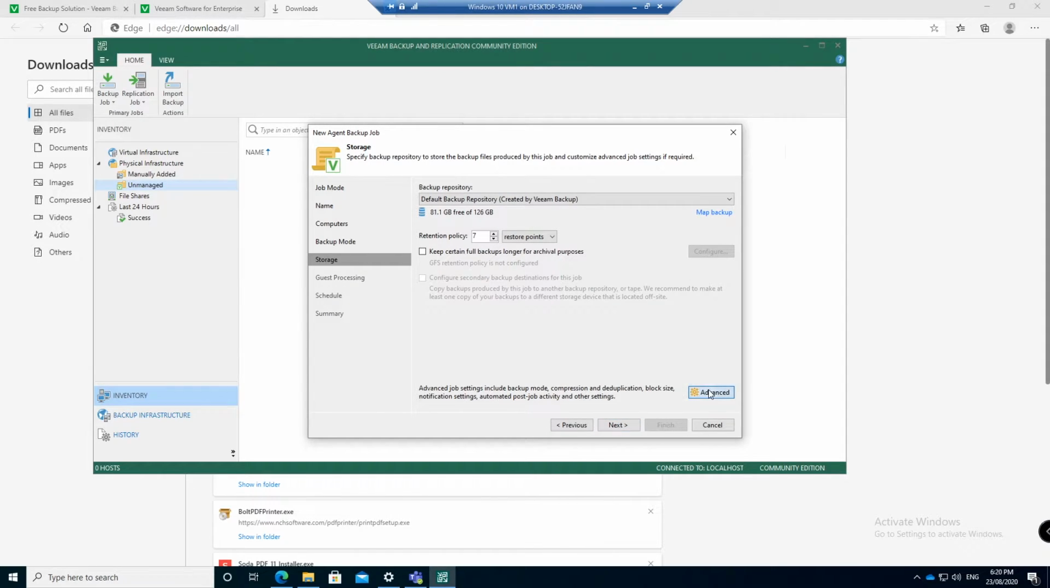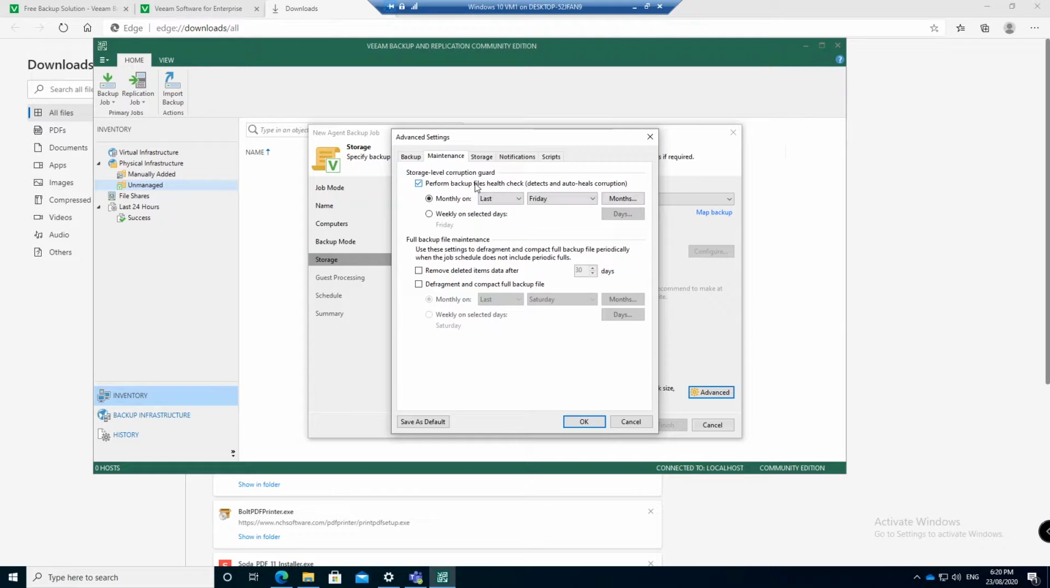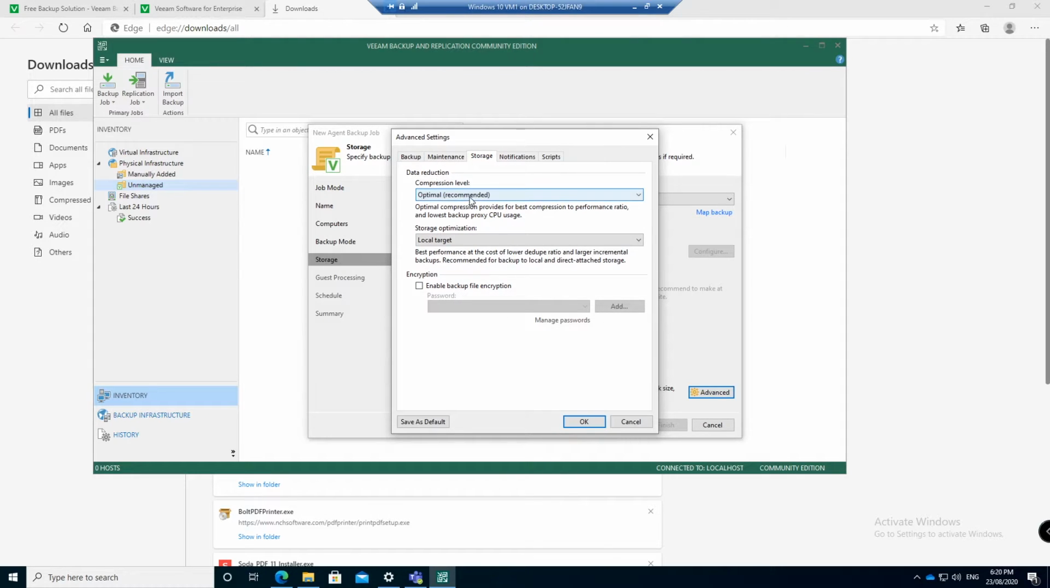What you can also do is go into your advanced settings and add in more details here. So you can create full backups periodically. You can also do backup health checks. You can do full backup file maintenance. So that's removing deleted items, defragging and compacting the backup files. You can also increase your compression level, which I'm going to do. And you can also say what type of storage you're doing.